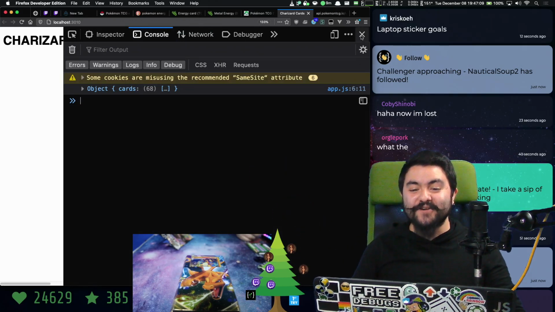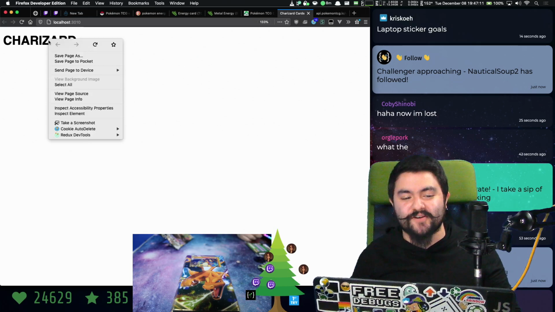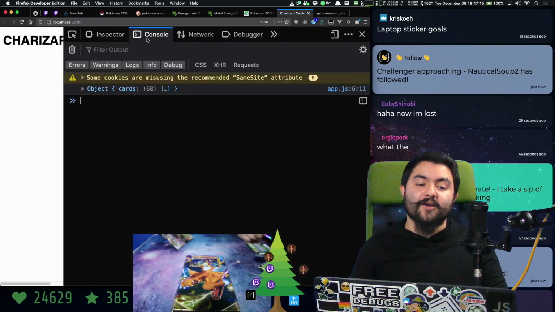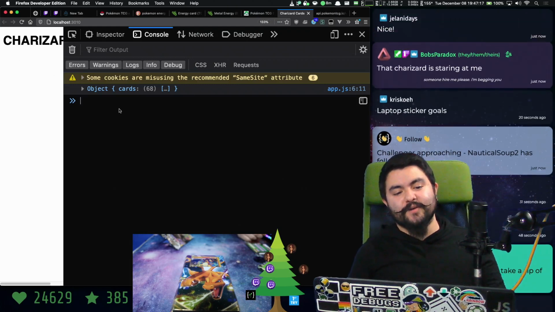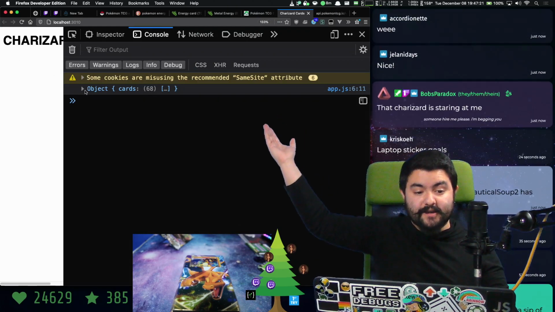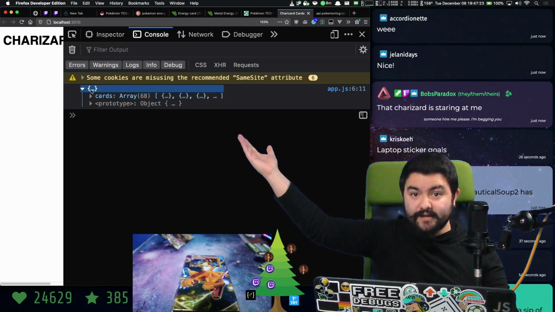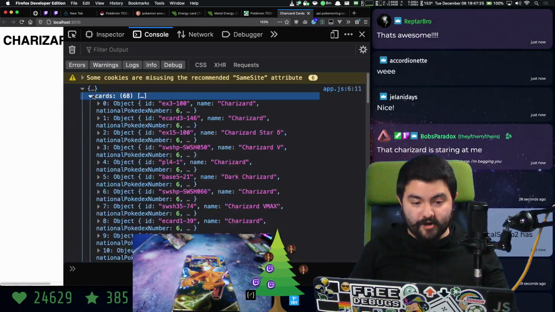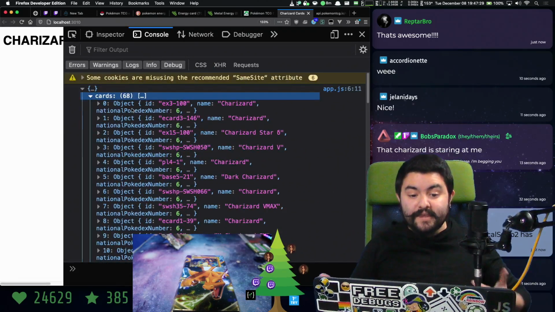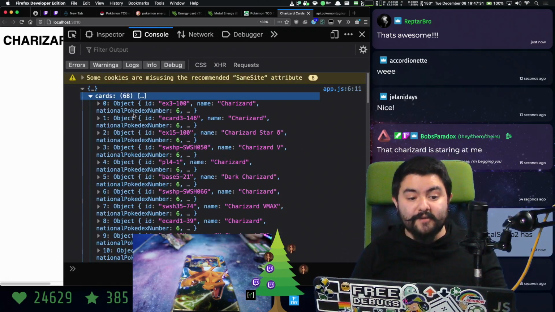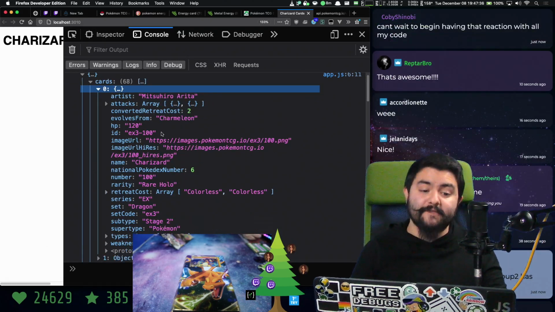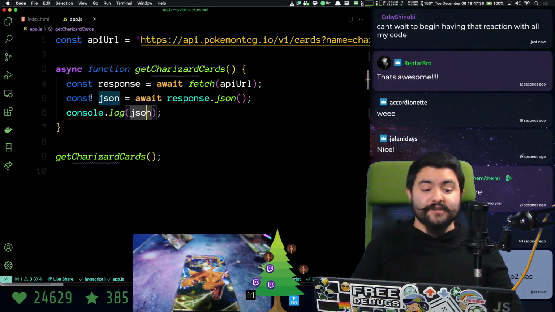So if you're not familiar with the console, you might have used the console already. You can right-click the page, say inspect element, but if you click on console, this allows us to debug. We can log things, we can do all kinds of stuff, but you can see that we're logging that data. So this is an object. It has a property called cards, and this is 68 items in the array. So what we want to do is iterate over each item and then add that image to the page. Yeah, and each of these items has an image URL.